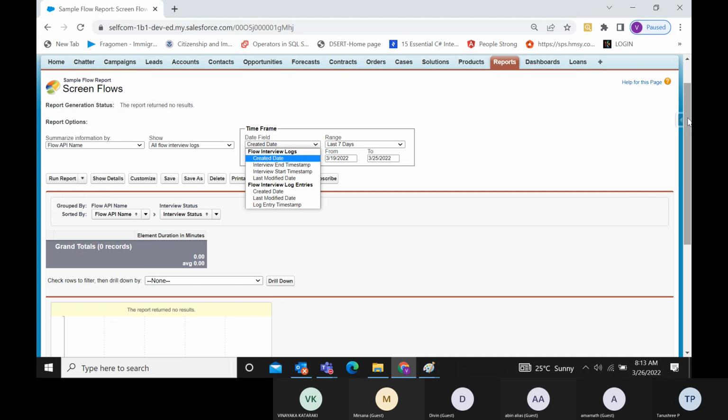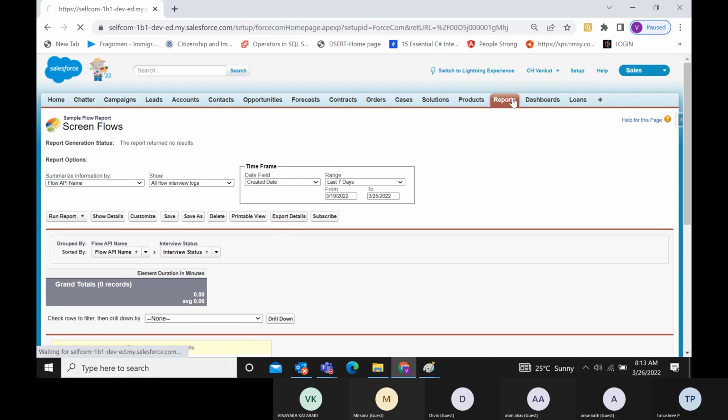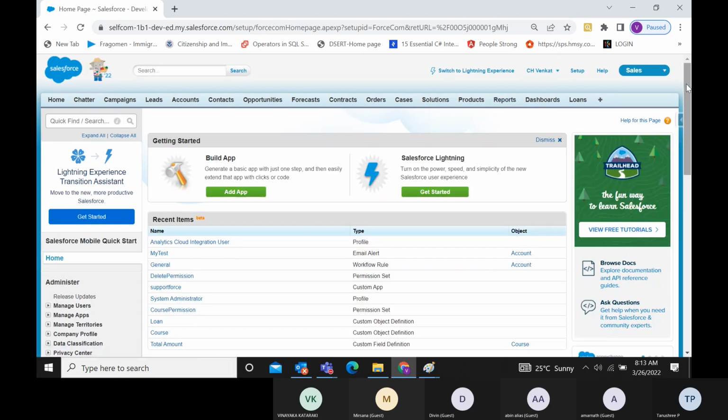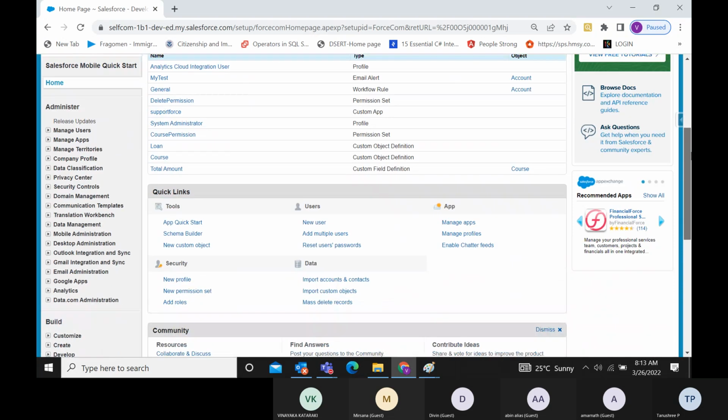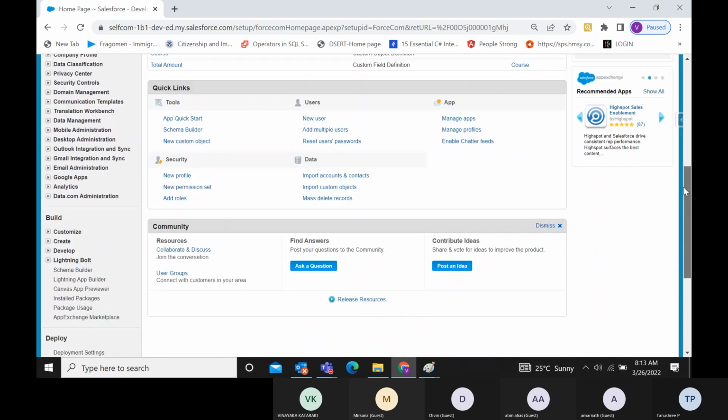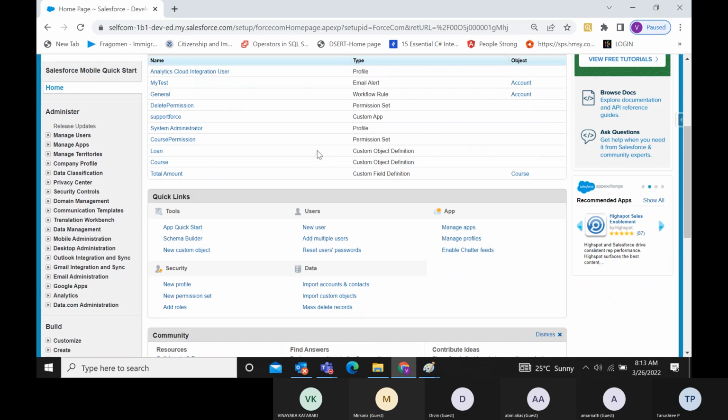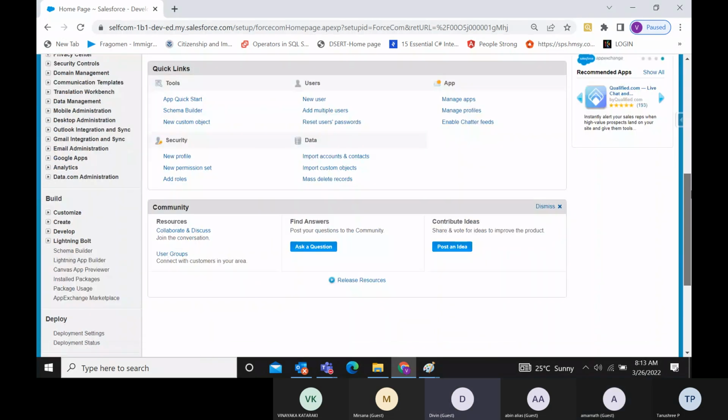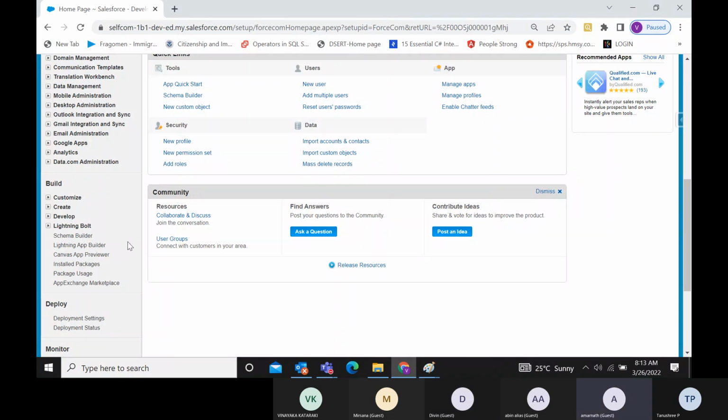So what is the navigation I told? Can anyone tell me? Setup. Tell me the navigation. What is the navigation? Reports, where you can observe. Setup, build, report type. Okay. New custom report types. See here we have report types, right?